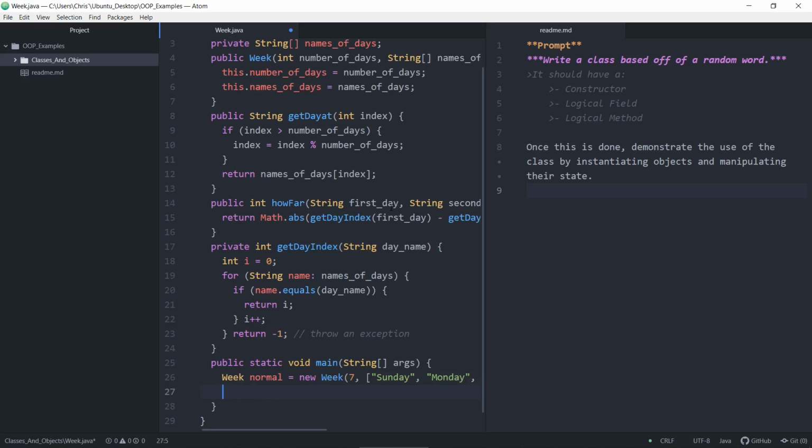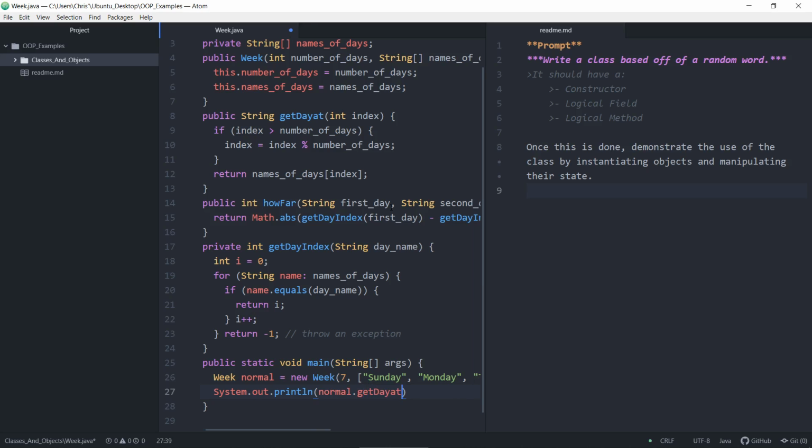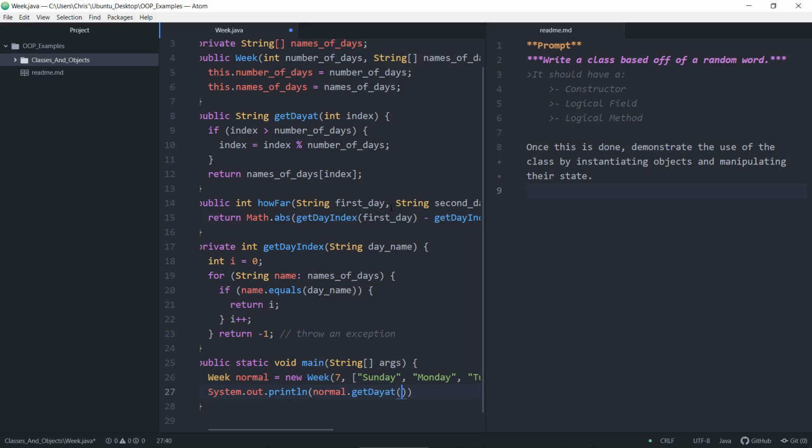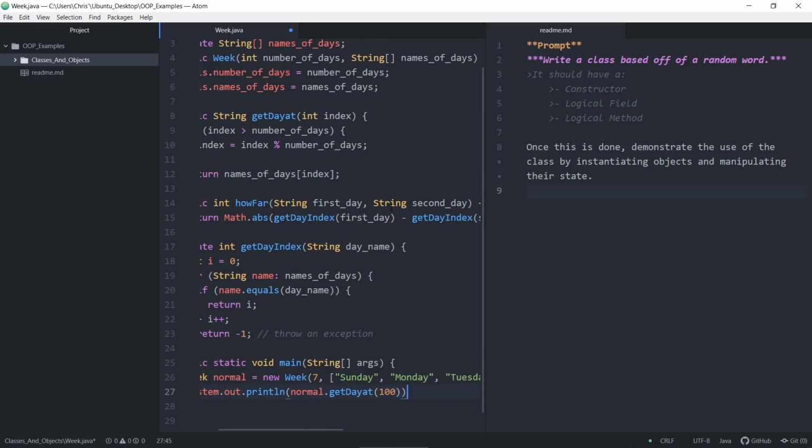And now we want to use some of our methods. So let's find out what would be the... so we have to reference our week's name, which is normal. And we're going to get our day at, and we're going to give it an index. So get our day at, let's say, the 100th day. Let's see what that would output.